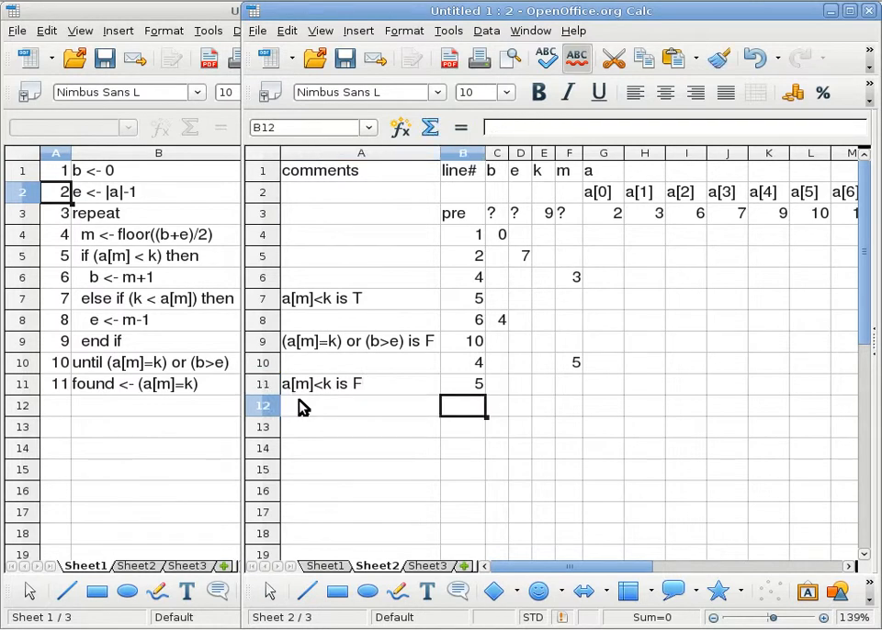Then we go to line 7, because this is a multi-branch conditional statement. We have another condition to evaluate if one is false. K is less than A[M] is true. It is true, because K is 9 and A[M] is A[5], which has a value of 10. So this is actually true. We go execute whatever code is on line 8. Line 8 says we have to update E. E will become M minus 1. M is 5. 5 minus 1 is 4.